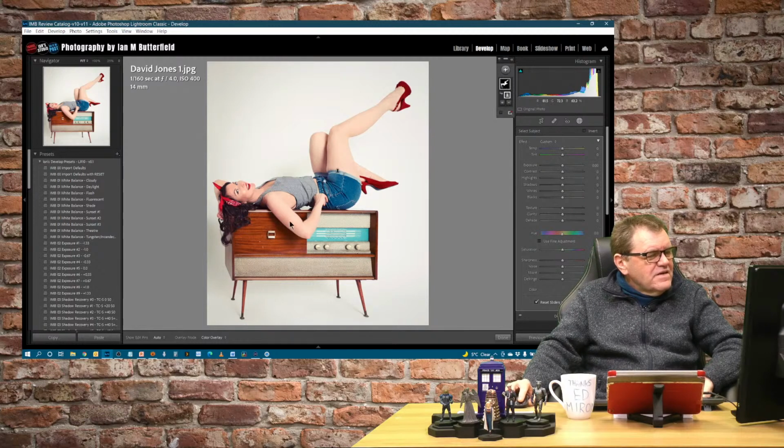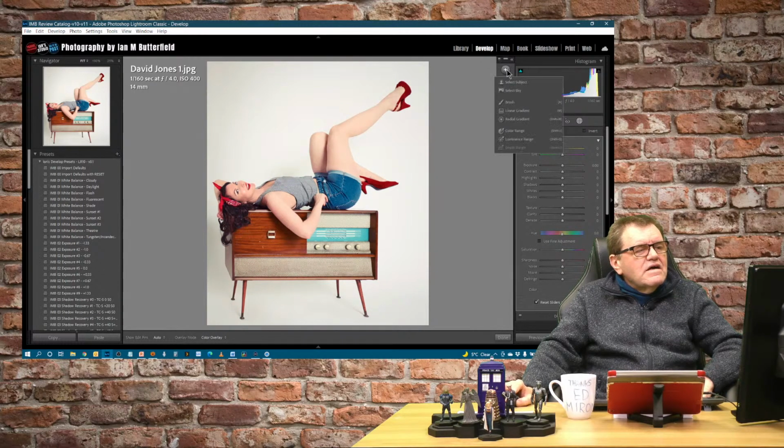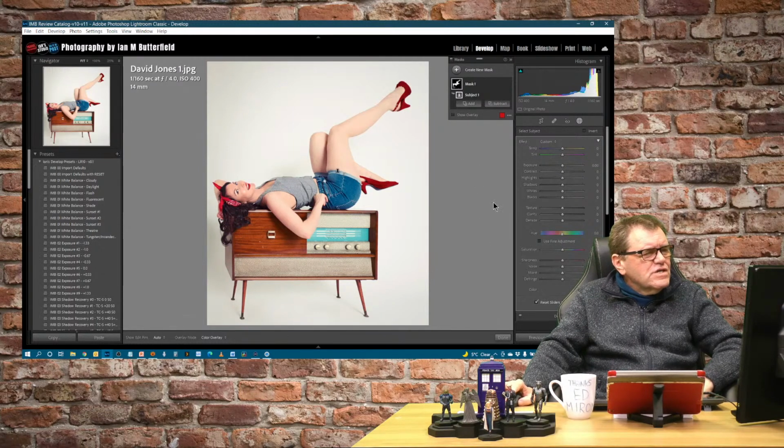very interesting. It's got the subject and not the whole thing on there. This is one of the problems with select subject. It doesn't necessarily always get it right. So I'm going to bring that out. How am I going to do it? I'm going to delete that, I think.